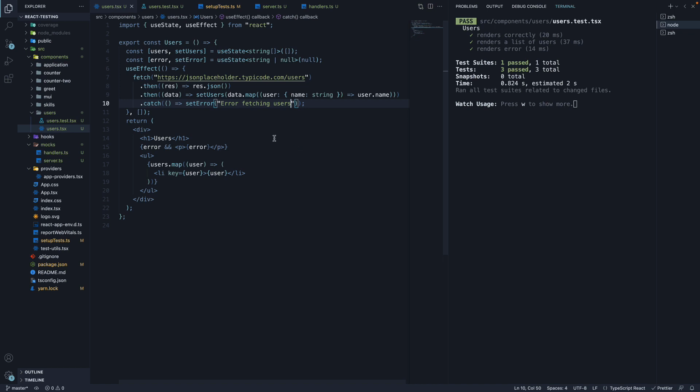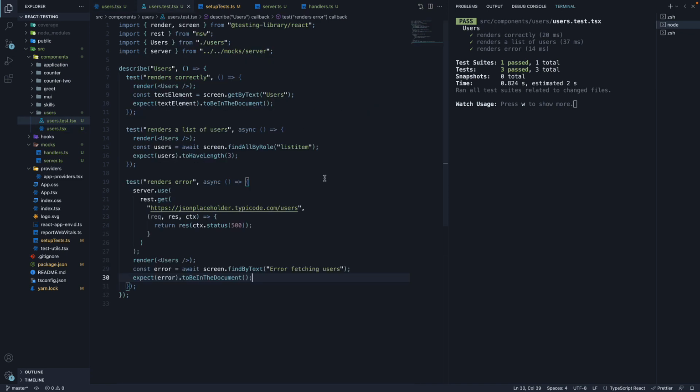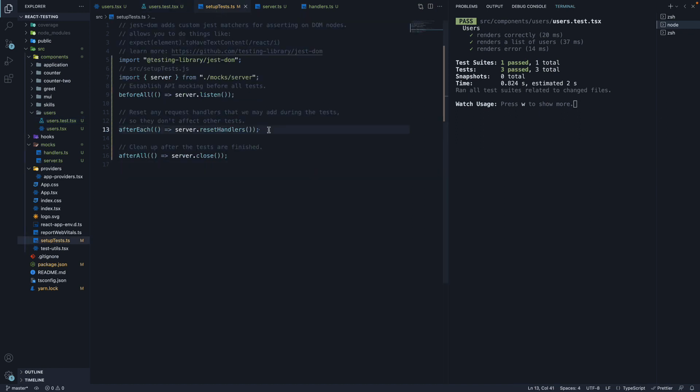Now you might have a question. If we were to write a new test, will this handler with error response get carried over? The answer is no, as we are resetting the handlers after each test.